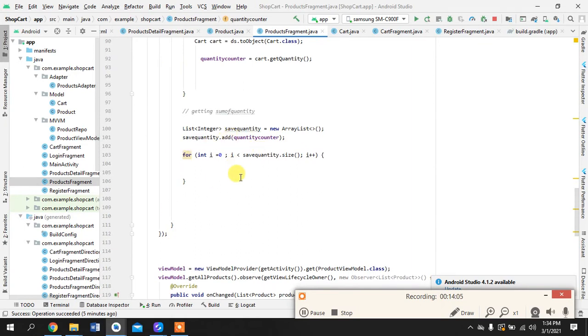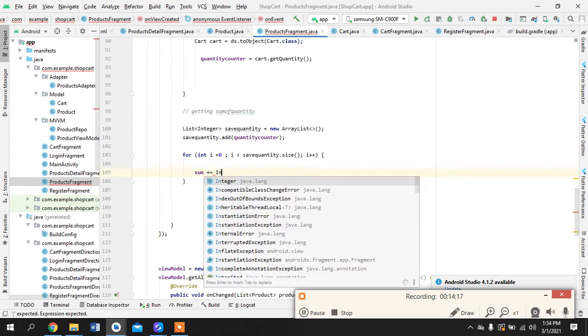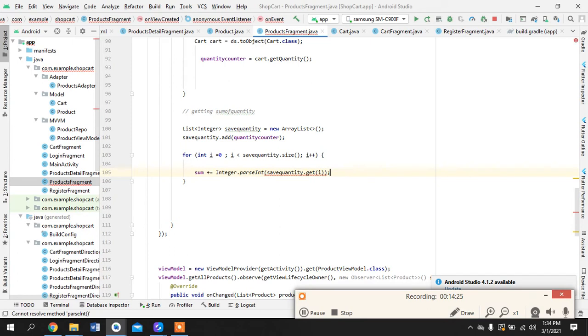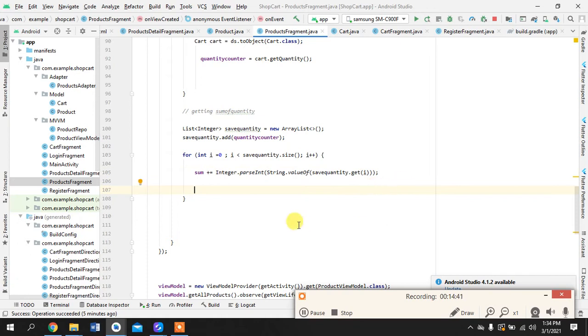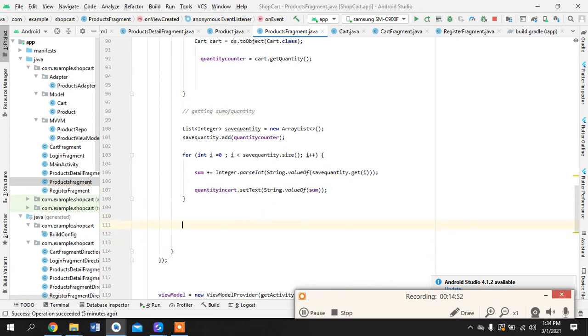And what will happen here is sum. This is another way of saying sum is equal to sum plus. So the short way is this: parse integer, save quantity, get I. Okay, good. And now here what we will do is quantity in cart, set text, string value, sum. And outside this loop, the sum is equal to 0, and save quantity clear.